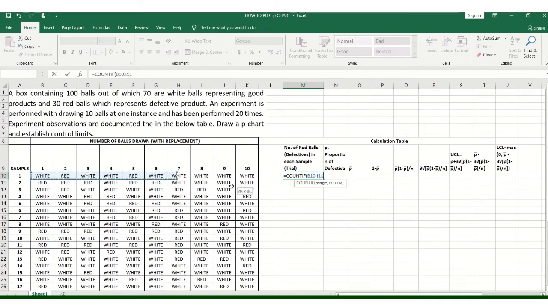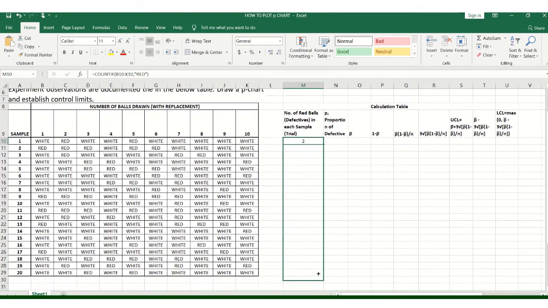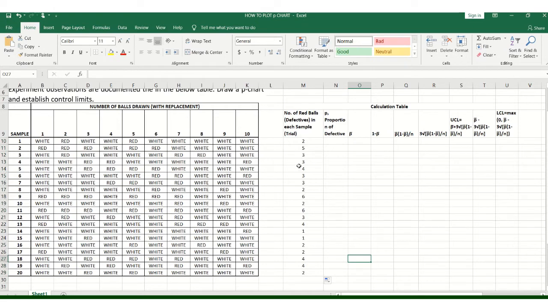I have to select these 10 balls, comma, here I will mention red, close it. So here I automatically get two balls, and I just drag it down, drag it down, drag it down. So this gives the number of defective balls, that is the red balls, in each sample.